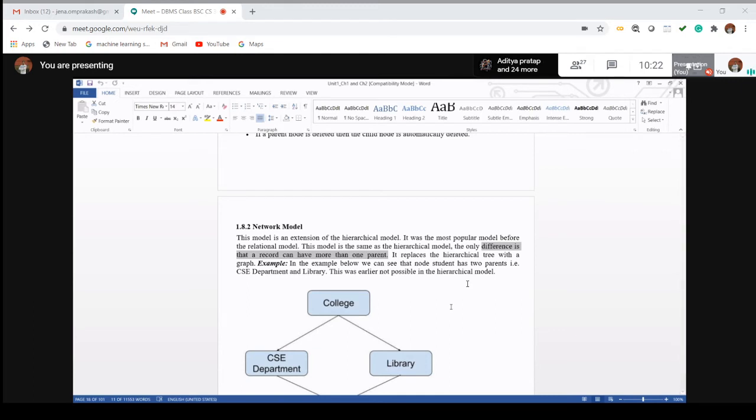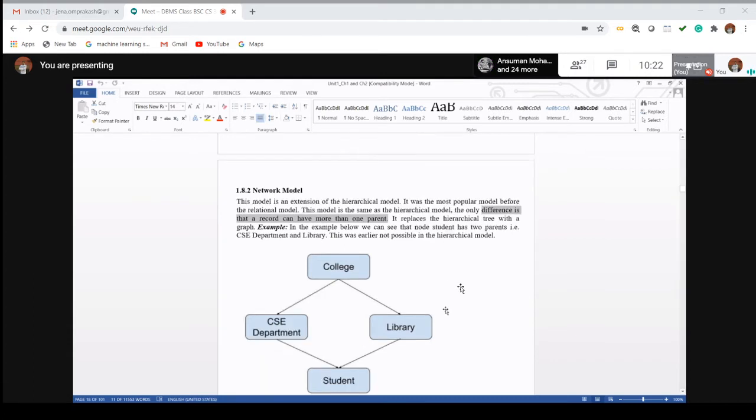Okay. So the graphical representation will be the same. It is in the form of a tree structure. But it may be possible that one child node can have multiple parent nodes. Let us consider an example.